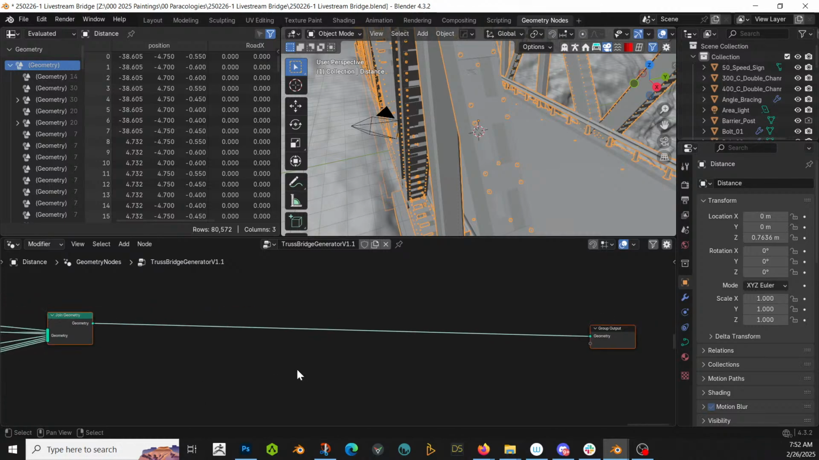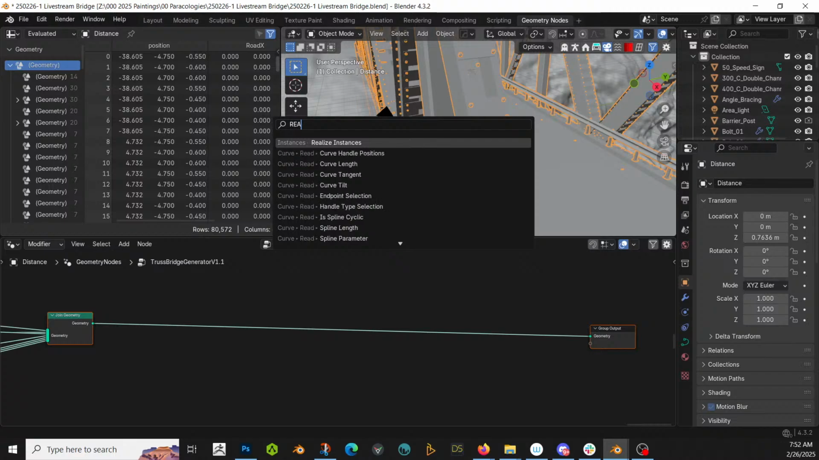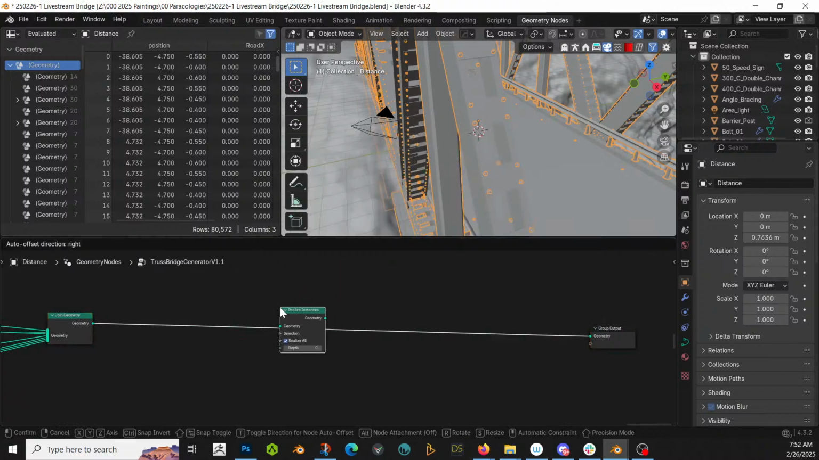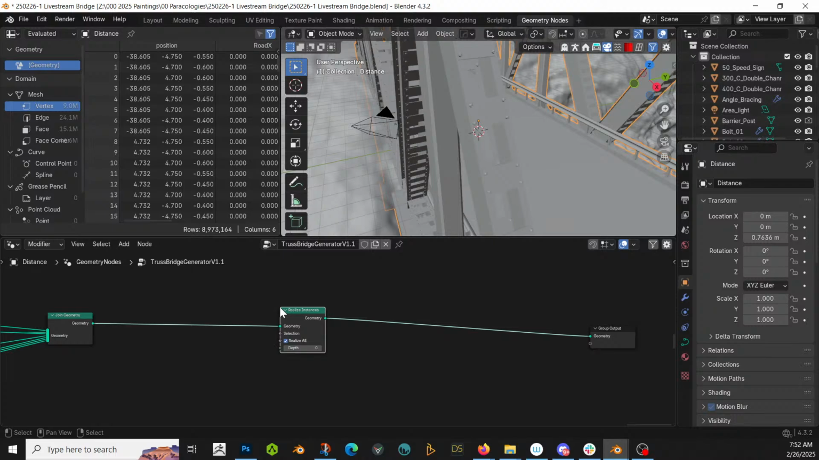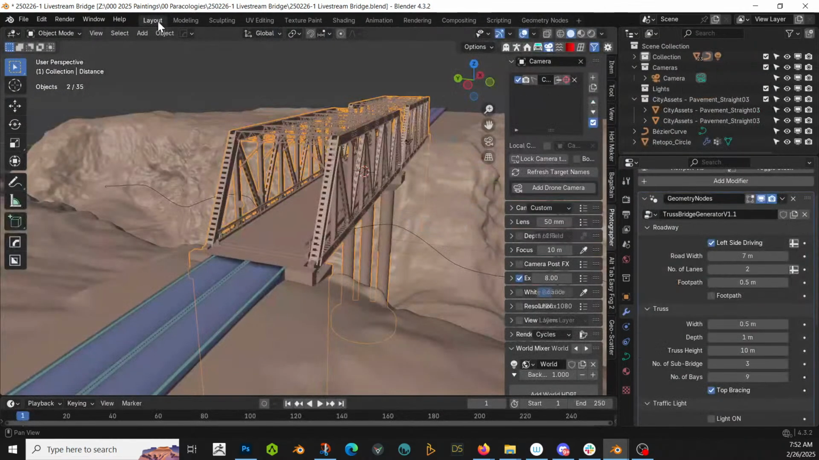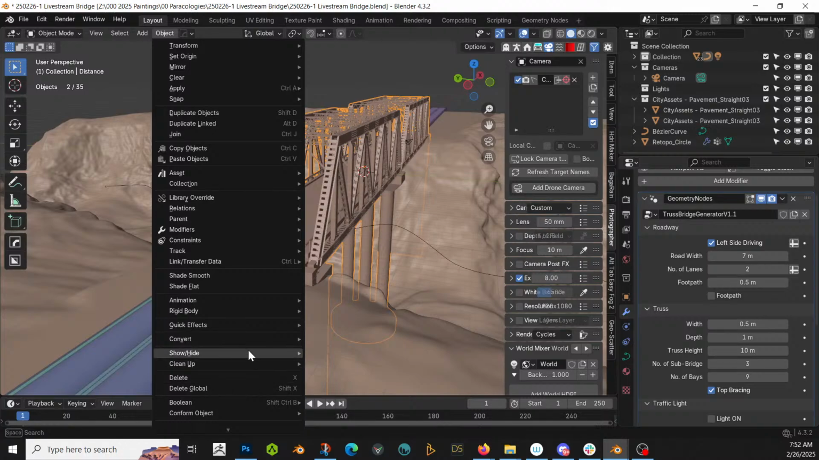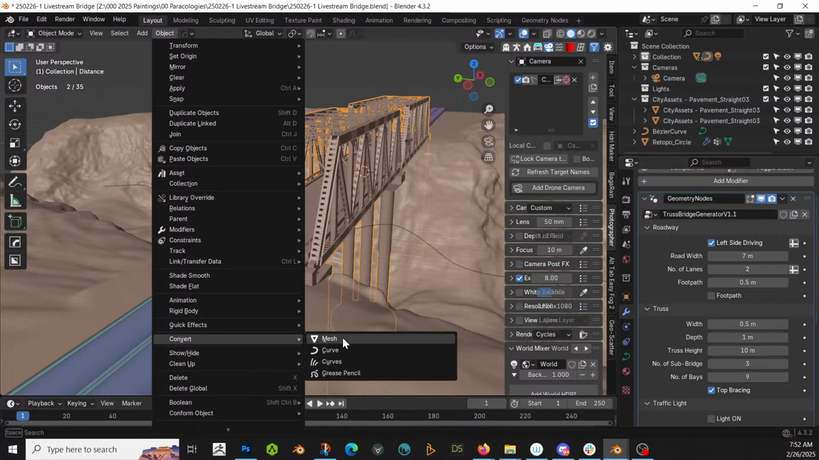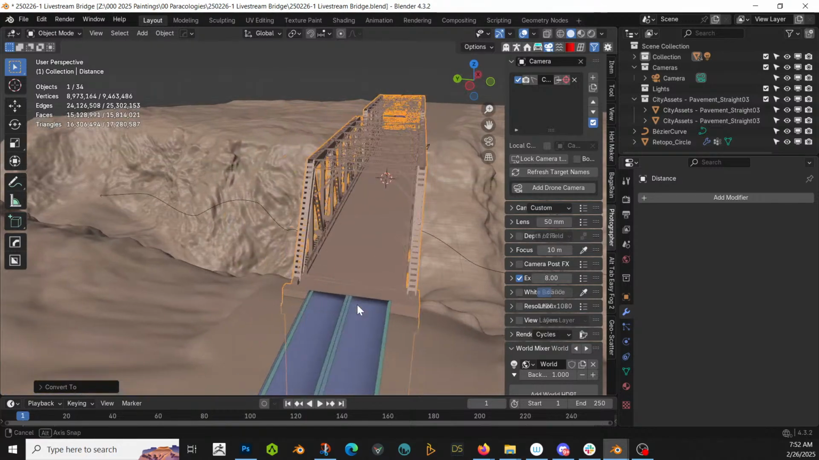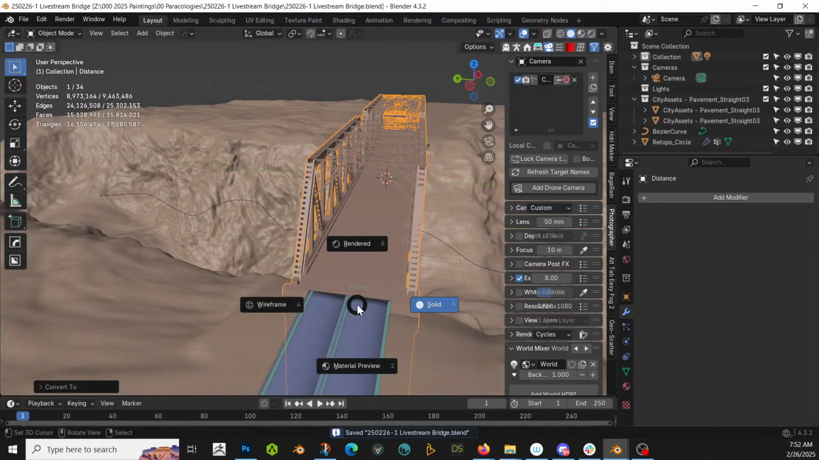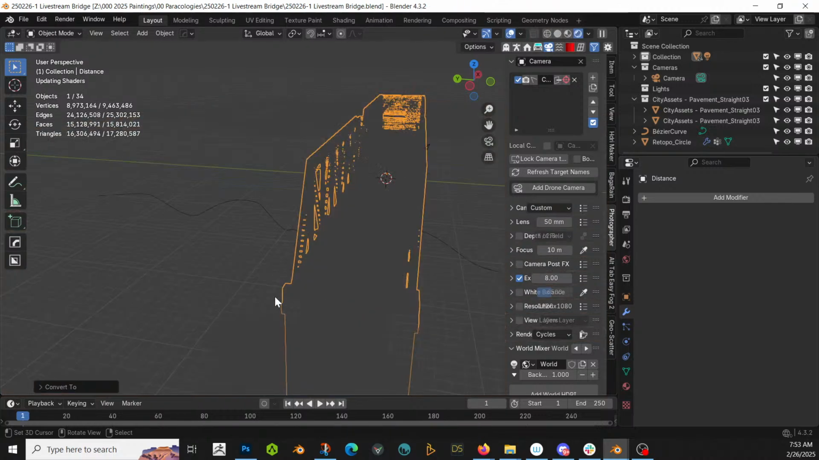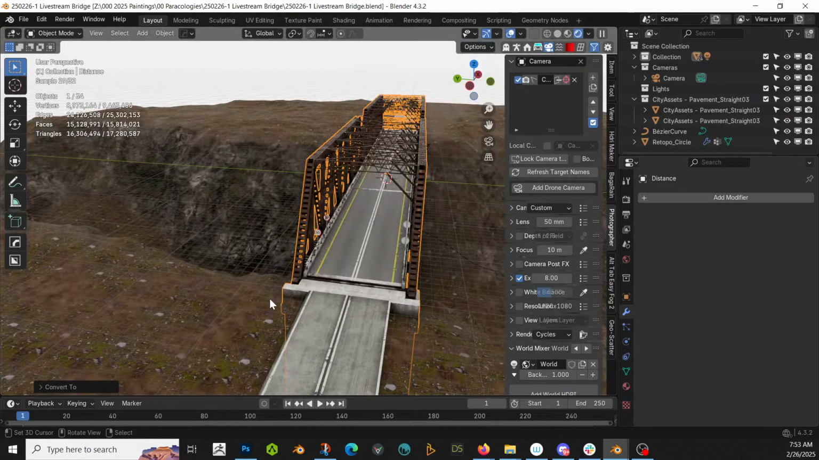And we are going to do a realize instances, put it there. Cool. That should be all we need to convert to mesh. Right? Yes. Let's see. Now it's huge. It's huge. 15 million polys. It's a big bridge, isn't it? It looks right, though.